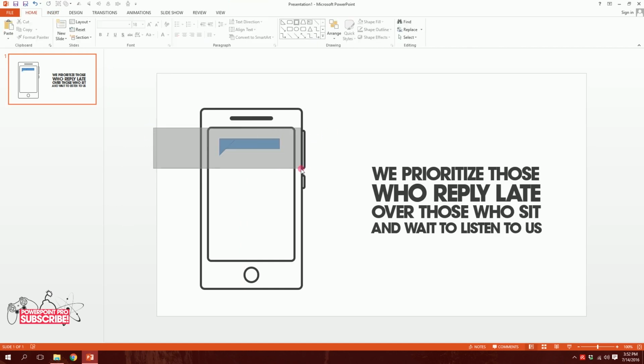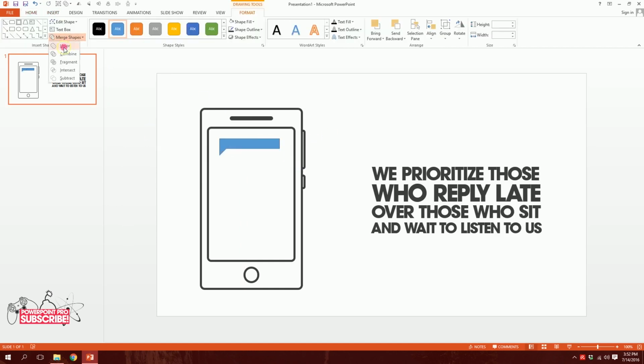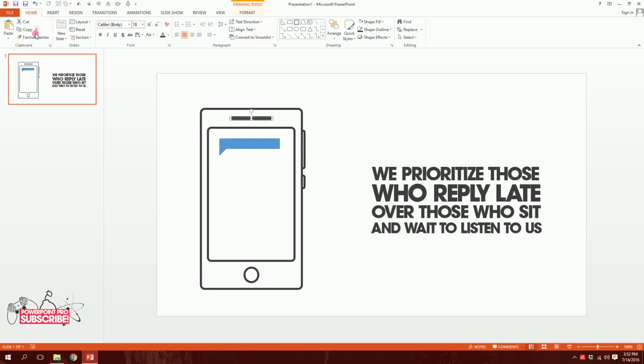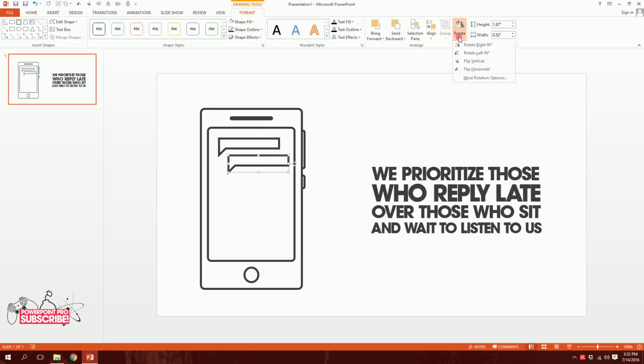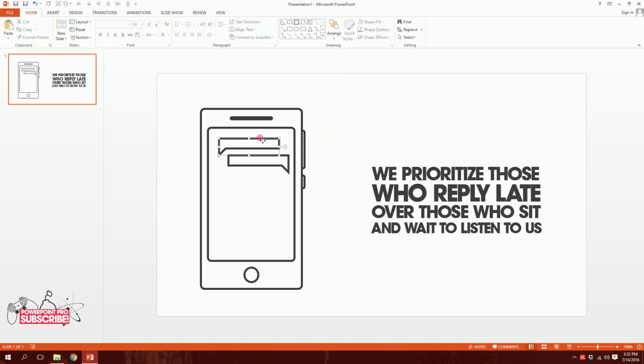Then I'll just drag over these two, then go to Merge Shapes and union them together. Then I'll click on this, go to Home, go to Format Painter, and paint the format on top of it. Done. Then I'll press Ctrl D to duplicate it, like that. Go to Format, go to Rotate, and flip it horizontal. Then I'll just copy paste it.